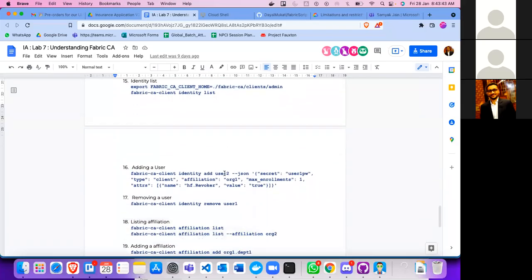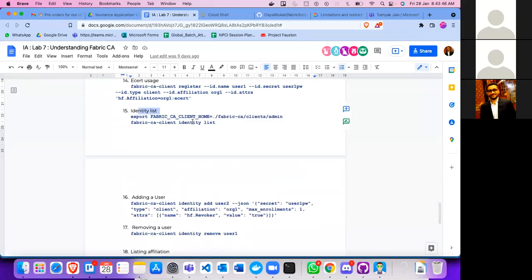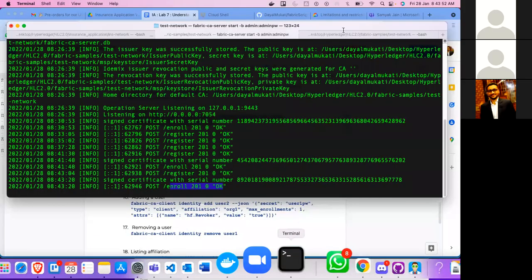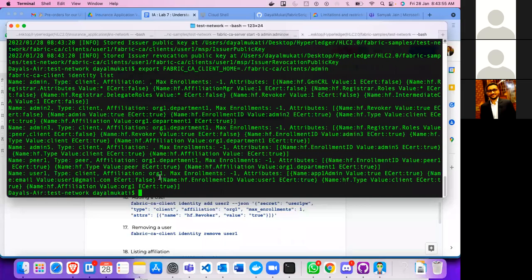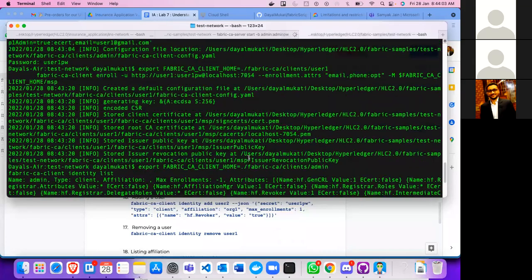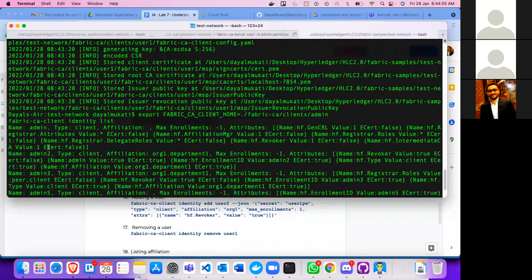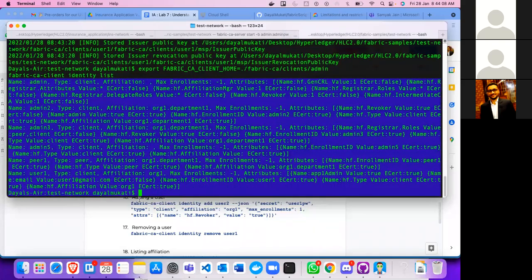After that, if you want to get the identity list, this is the command to get the identity list. So let's try to run this. Right now these many identities are there. These many identities we have created. I'm just highlighting here. So total 1 2 3 4 5 6. So admin 2, admin 3, admin 5, peer 1, user 1, right? These many identities we have created.